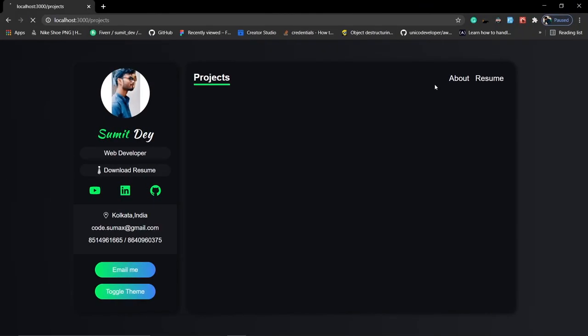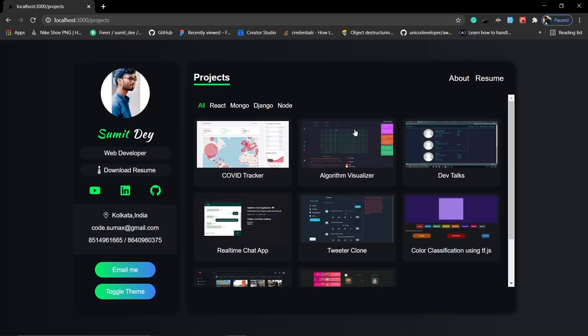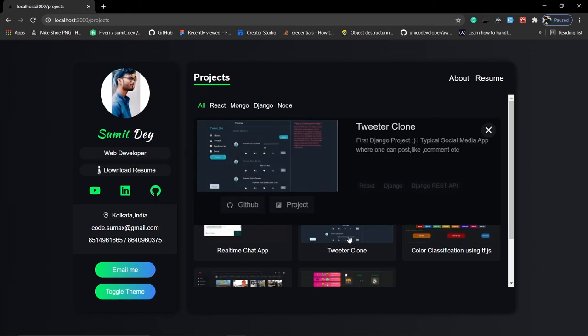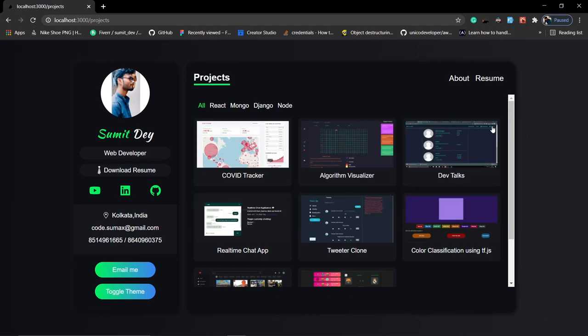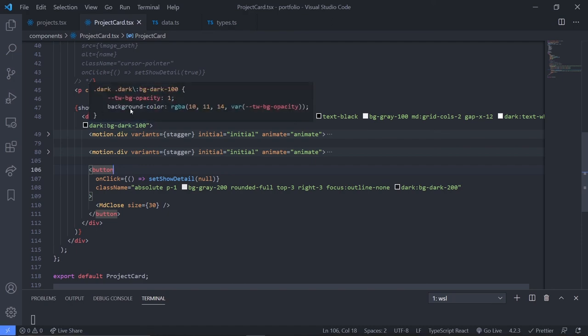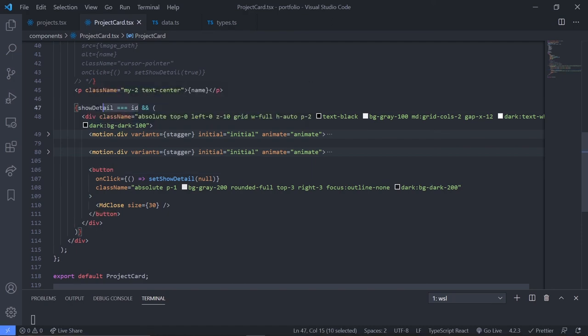Refresh the page. Nice. Click on a project. That is fine. Click on another project. Cool. Close the project. Beautiful. So every time you open a new project, that project's ID is assigned to the showDetail state. So this condition automatically breaks for the previous project. This condition, showDetail is equal to ID, because the showDetail is now changed. So that's why this is forcefully closed and the next project is showing.